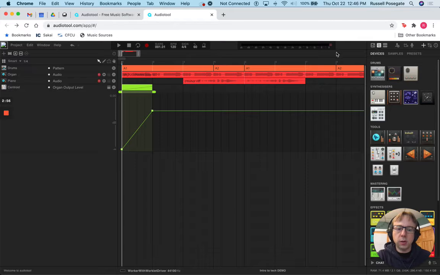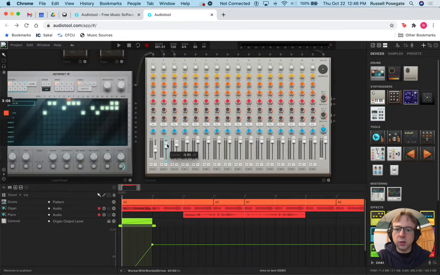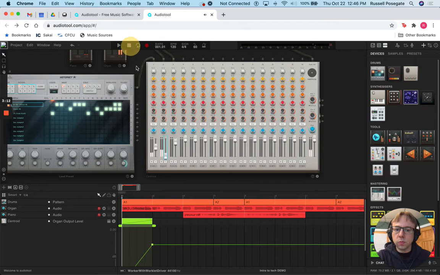Actually, let's just play. Did you hear the volume went up? Now watch, if I go back to looking at this, you can actually see the slider move as you play the track. That's one way you can automate things.